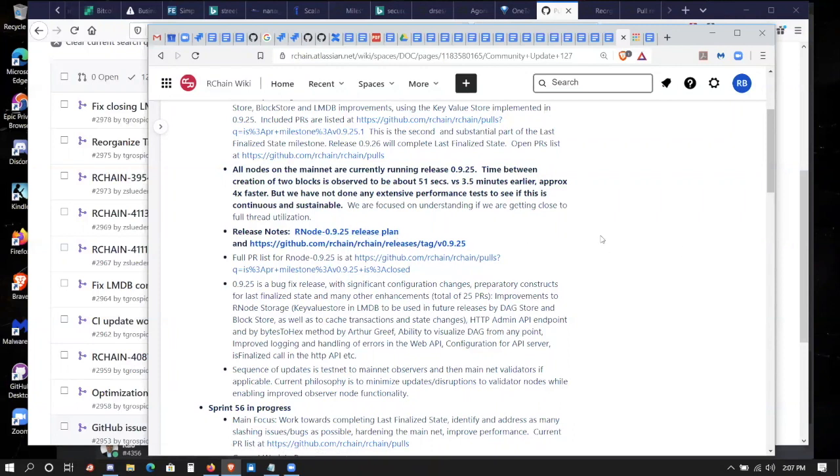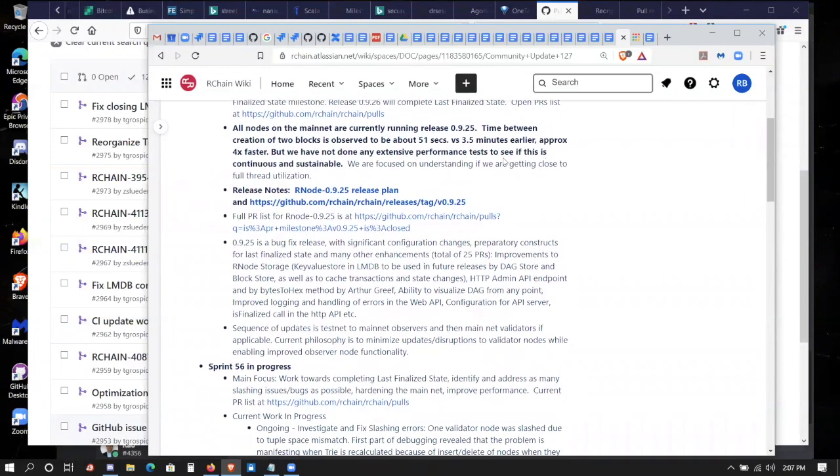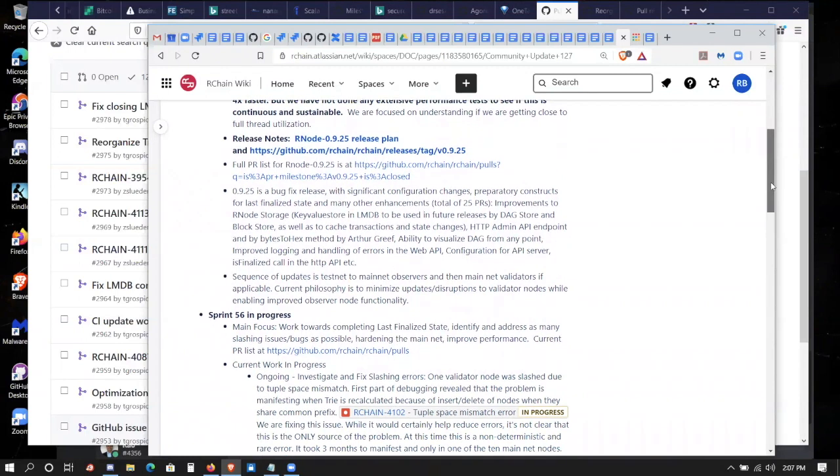You already have the 0925 release notes. All of the rest of the 0925 pieces are just basically a repeat from the last session, but I left them in there for reference since that is the current running version on the mainnet.